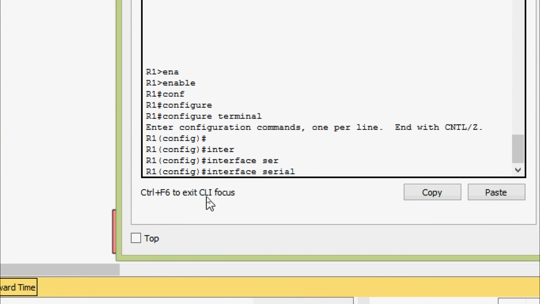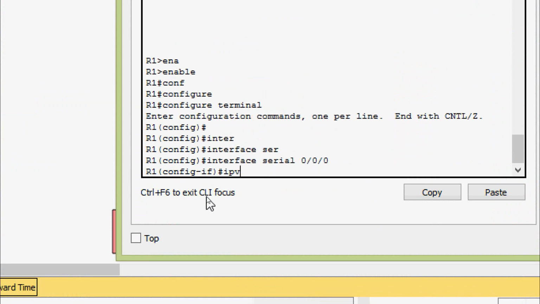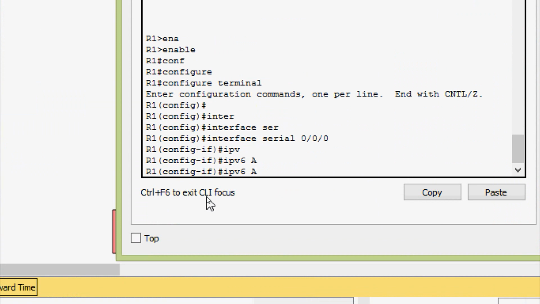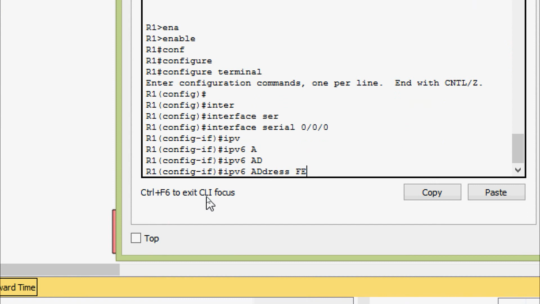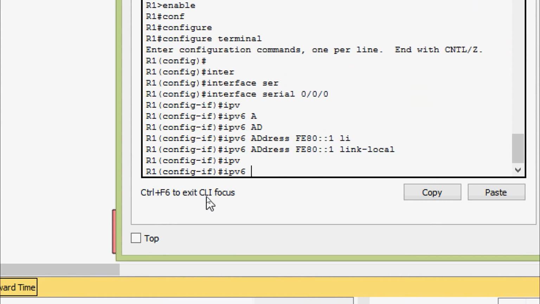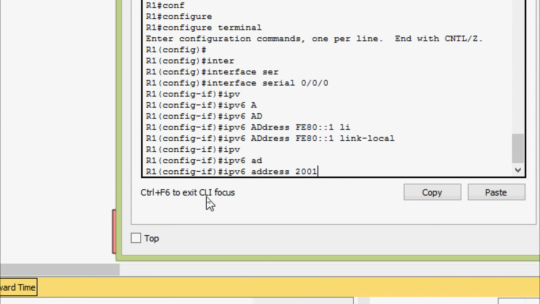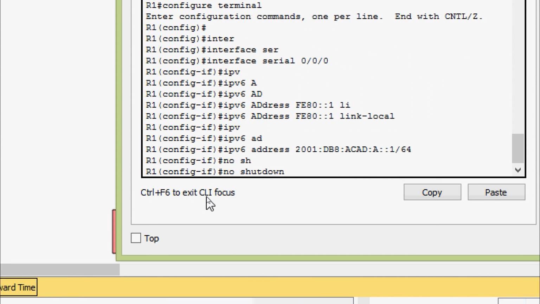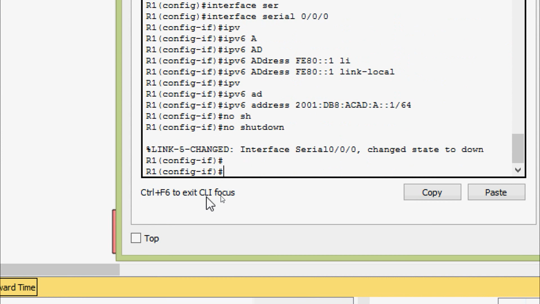We'll go to that interface, that is serial 0/0/0. IPv6 address. Here we will set FE80::1 as a link local address. IPv6 address 2001:db8:AC80:A::1/64, and we will give a no shut command. Interface serial 0/0/0 changed state to down because we have to configure the other end of this link.